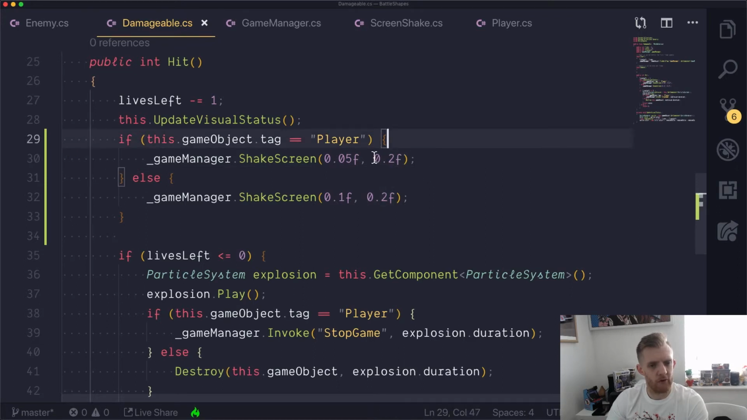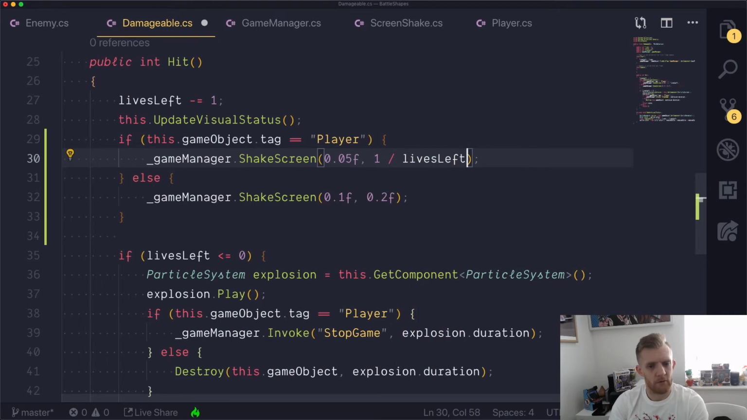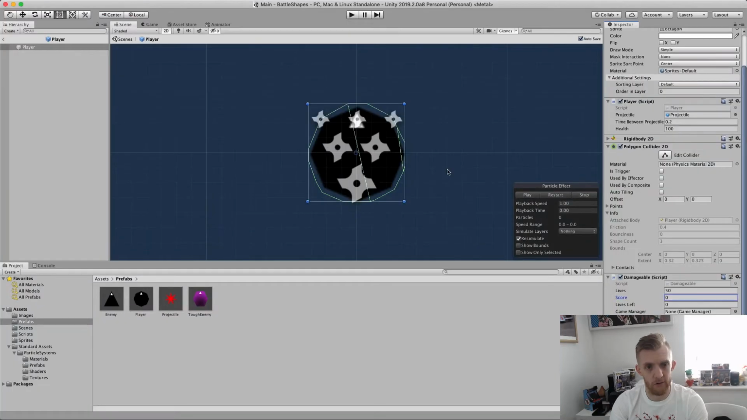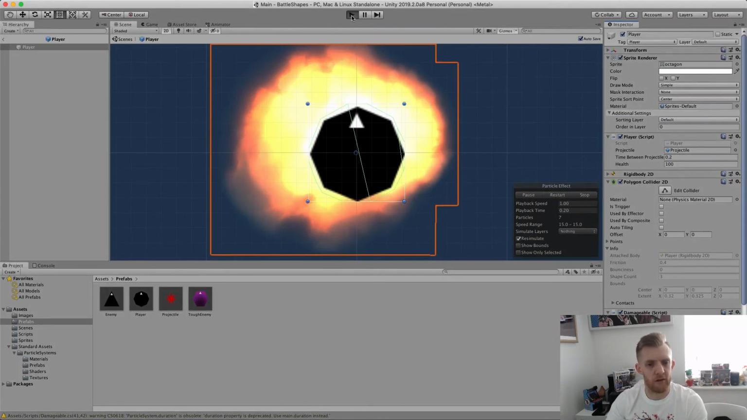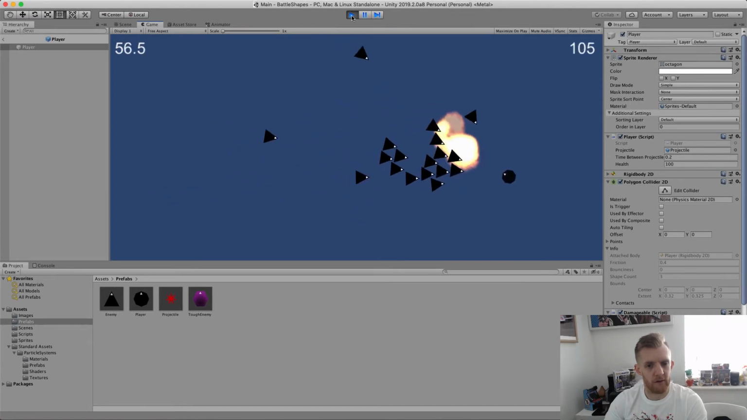So if we have 0.2 based on 20, well, it's the inverse, so the amount of screen shake increases with the less lives we have, basically. So if we do 1 divided by lives left, let's give that a go. As you have less lives left, the amount of screen shake should start to increase. So that should make things seem that little bit more immediate. So obviously to begin with, the shake when you hit an enemy will be much bigger, but as you're getting towards death, it's likely to be a little bit bigger.